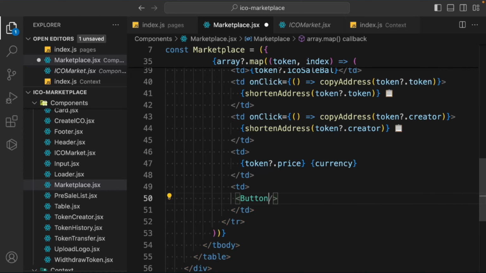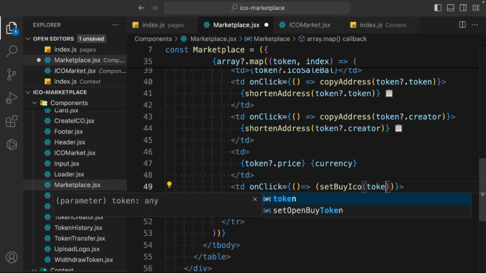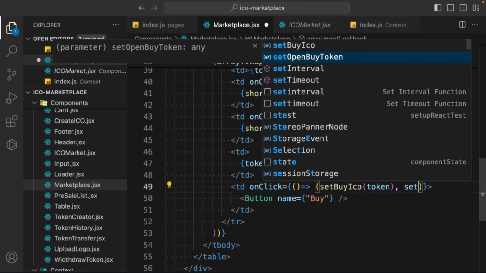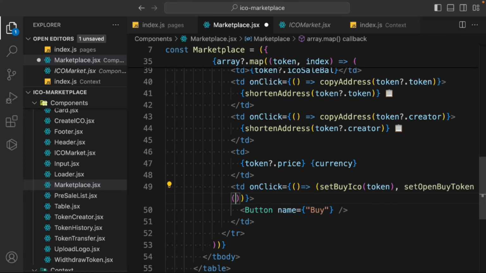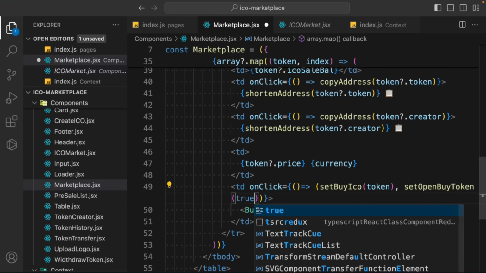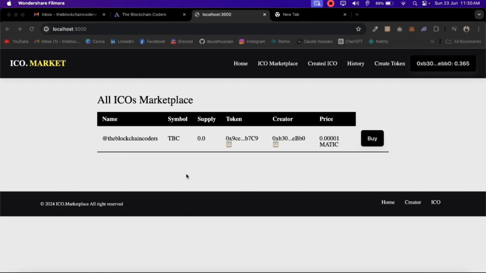Let's send the prop name buy, and it will have an on click function. So the user can click and they can set the particular ICO data into our buy component. So we'll take this one, set buy component. First we'll set the data in our state variable, and then we're going to open our buy component. So we'll say set buy, open buy component to true, and that's the only thing you have to do. And here you can see the buy button is reflecting there.